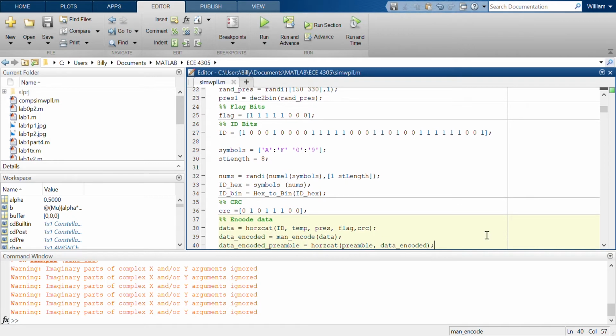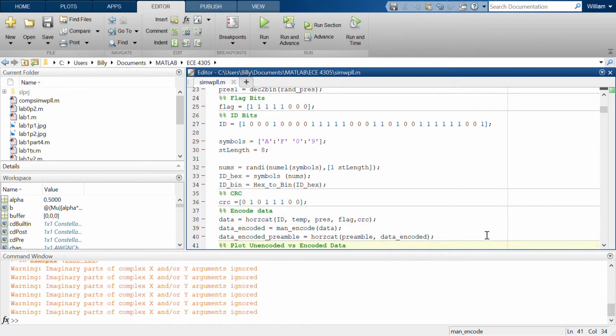And then we didn't do random bits because we wanted to see that we were getting the correct data at the output. And we could easily generate random bits, but I think it's more useful for the simulation to use all these bits. And then we also had the CRC as well. And then what we did was we concatenated horizontally all those bits together, but we excluded the preamble.